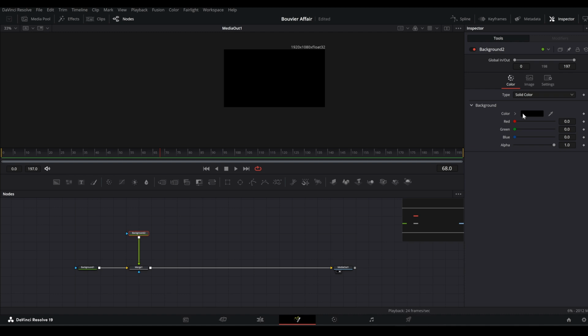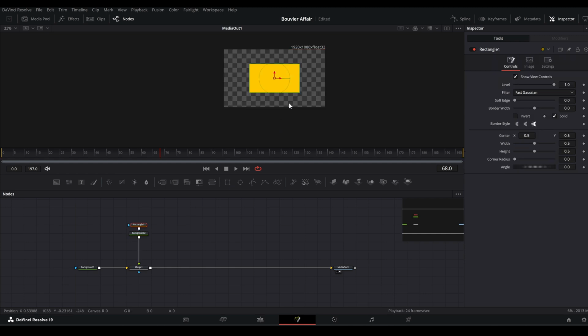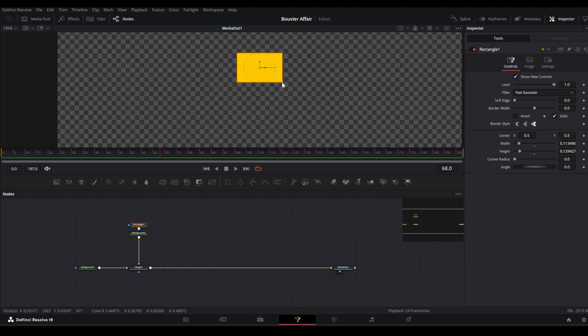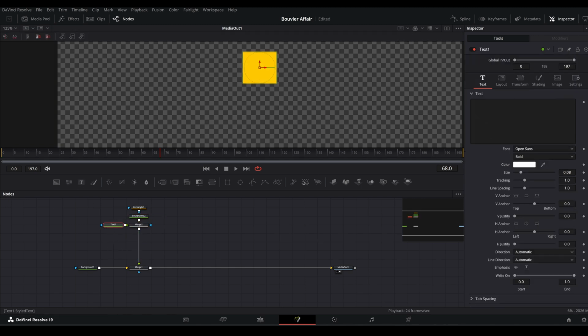And in this background I will select the color to something near to yellowish, dark yellowish like so. And then let's add a rectangle mask to it and make a square box like this. And then add a text node to it. So grab a text node, merge it here, and let's type our text, which in this case would be psychology, and the font would be Charling. So right here, and let's bring the text here, increase it in size and reduce the tracking a little bit.